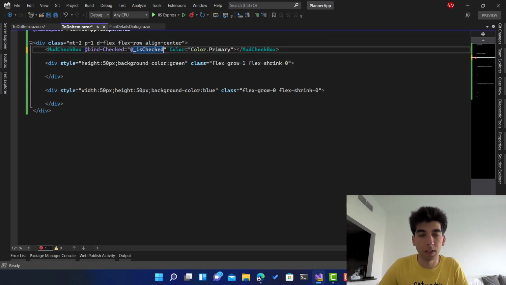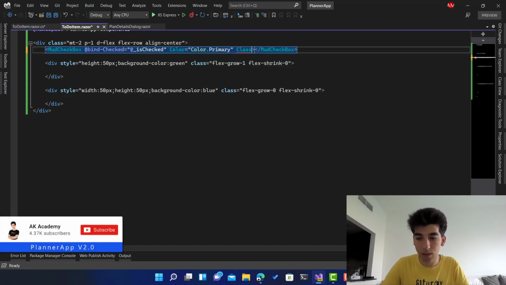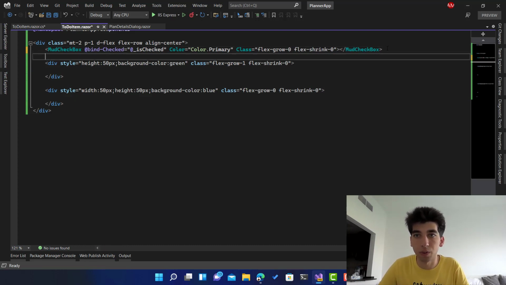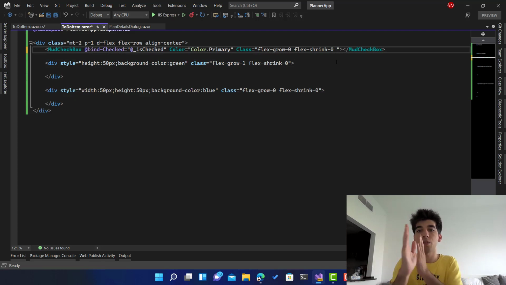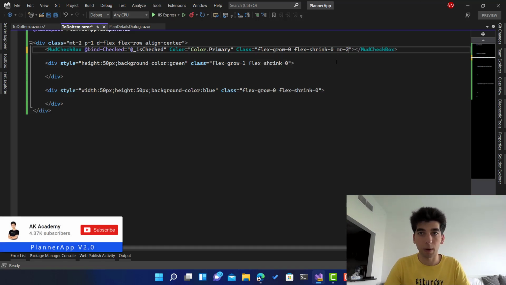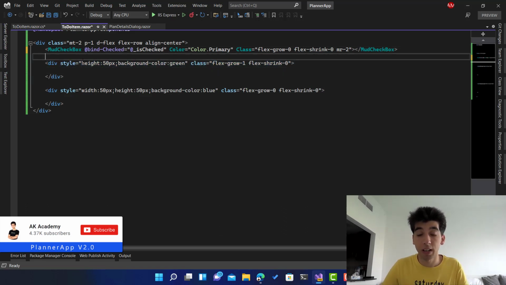Okay, now it is bound successfully. Now let's add some classes for it, which is this class, right? All that we need to add is the same classes, but flex shrink will be 0 and grow will be 0 as well. So this is the first item, but we need some margin from the right side just to keep a place between the checkbox and the label that we are going to see. So I'll add MR, which is margin right. I'll add 2. This is the first part implemented. That's very easy, right? Now let's go to the second part.